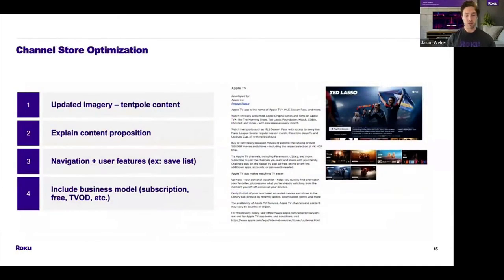Next, we will cover channel store optimizations, which is a reflection of your content proposition and a great opportunity to communicate the key features that a potential installer gets when installing your app. First, we'll touch on updated imagery. Making sure that you promote recent tentpoles is a great way to exemplify the power of your app and what users are going to have when they open your app for the first time. Here's a great example of Apple TV Plus and Ted Lasso, a great example of highlighting recognizable IP and presenting users with an option to install your app. This is a great way to facilitate and feature upcoming programming that users might find interesting.